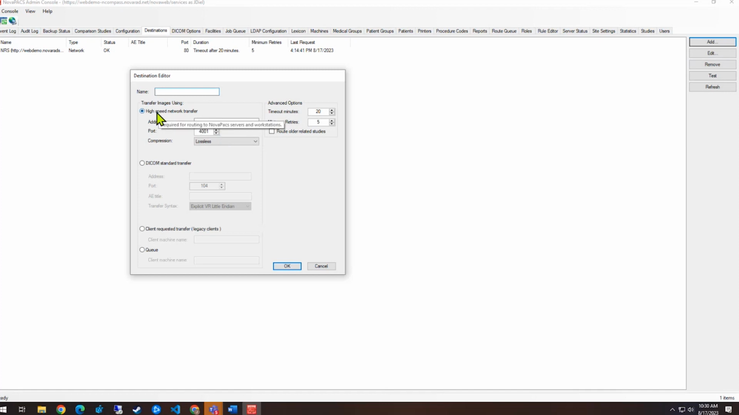High-speed network transfer, it says here, it's specifically for PACS, this is kind of our proprietary syntax. So when you're sending NOVRAD to NOVRAD, it's faster. But if you're sending to a non-NOVRAD system, it doesn't do any good. DICOM standard is probably what most people are going to use, and that's just I'm sending DICOM from point A to point B. And we're just going to fill in the blanks, address, port, AE title.